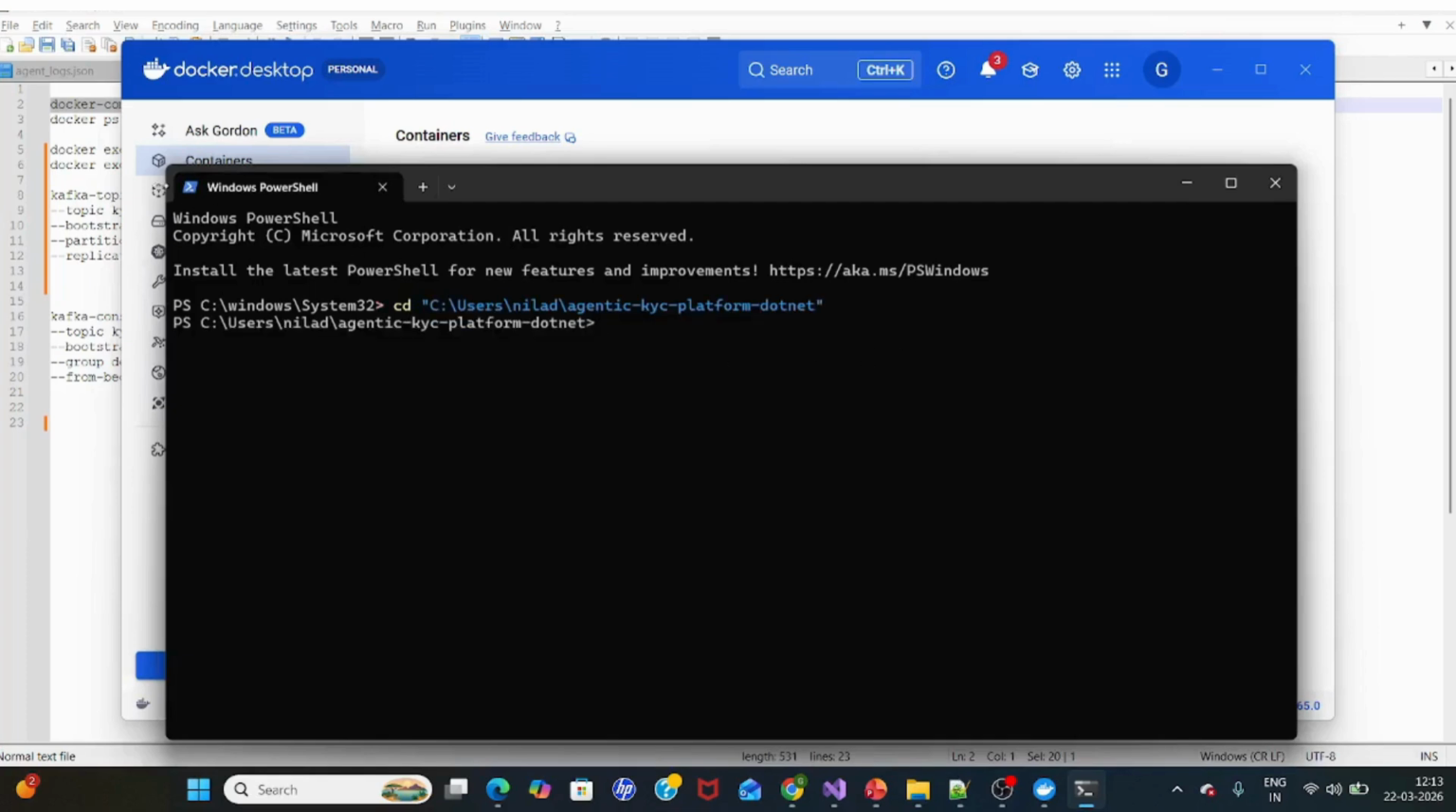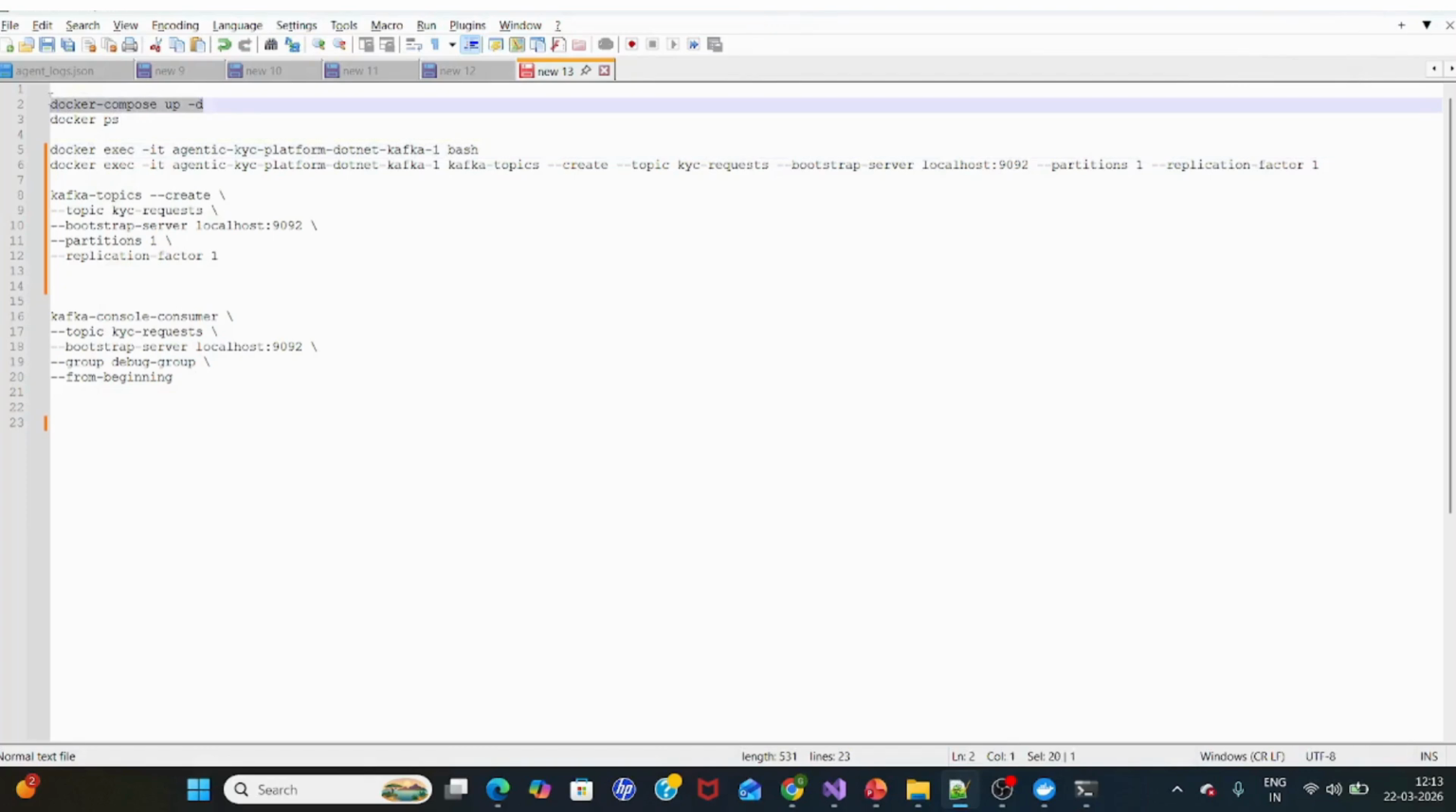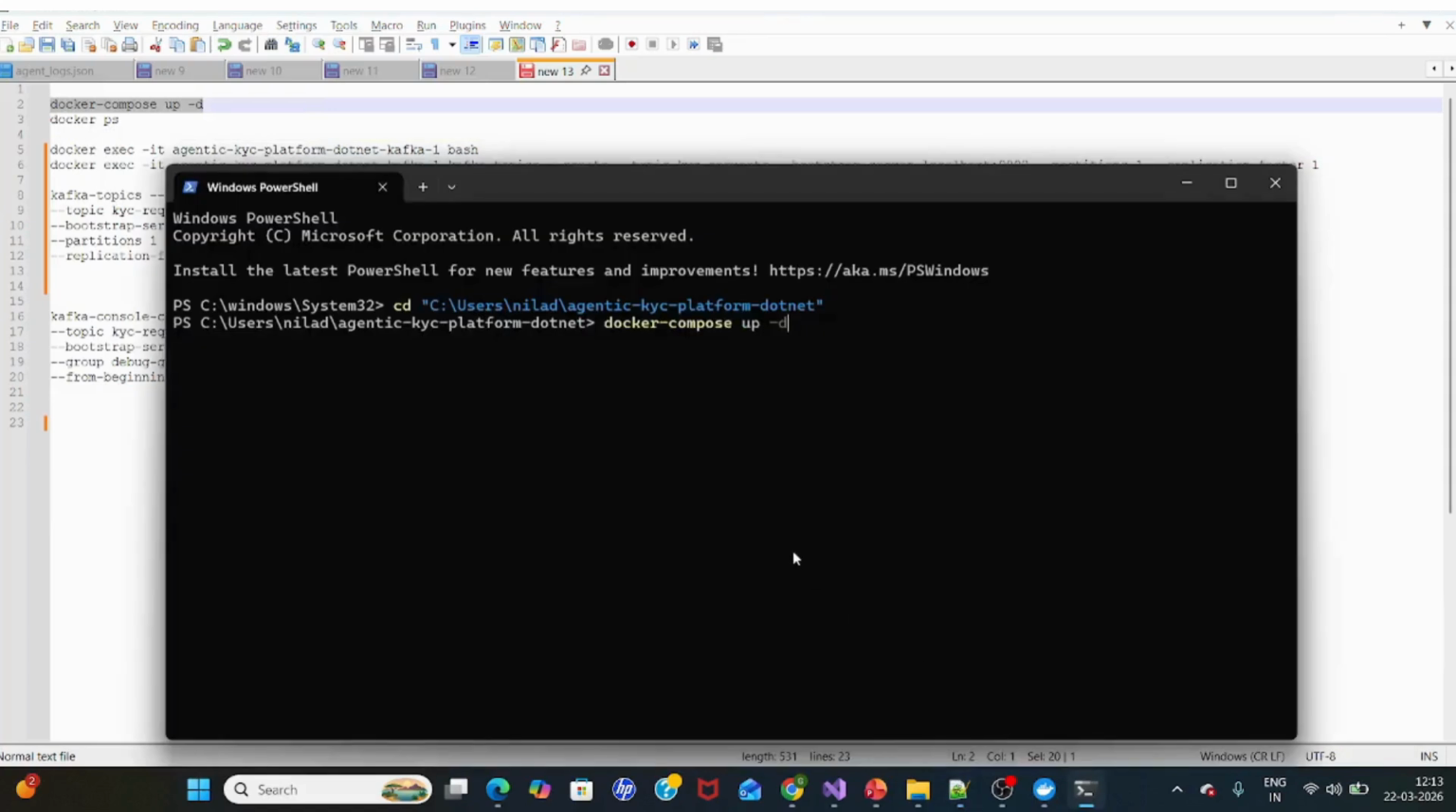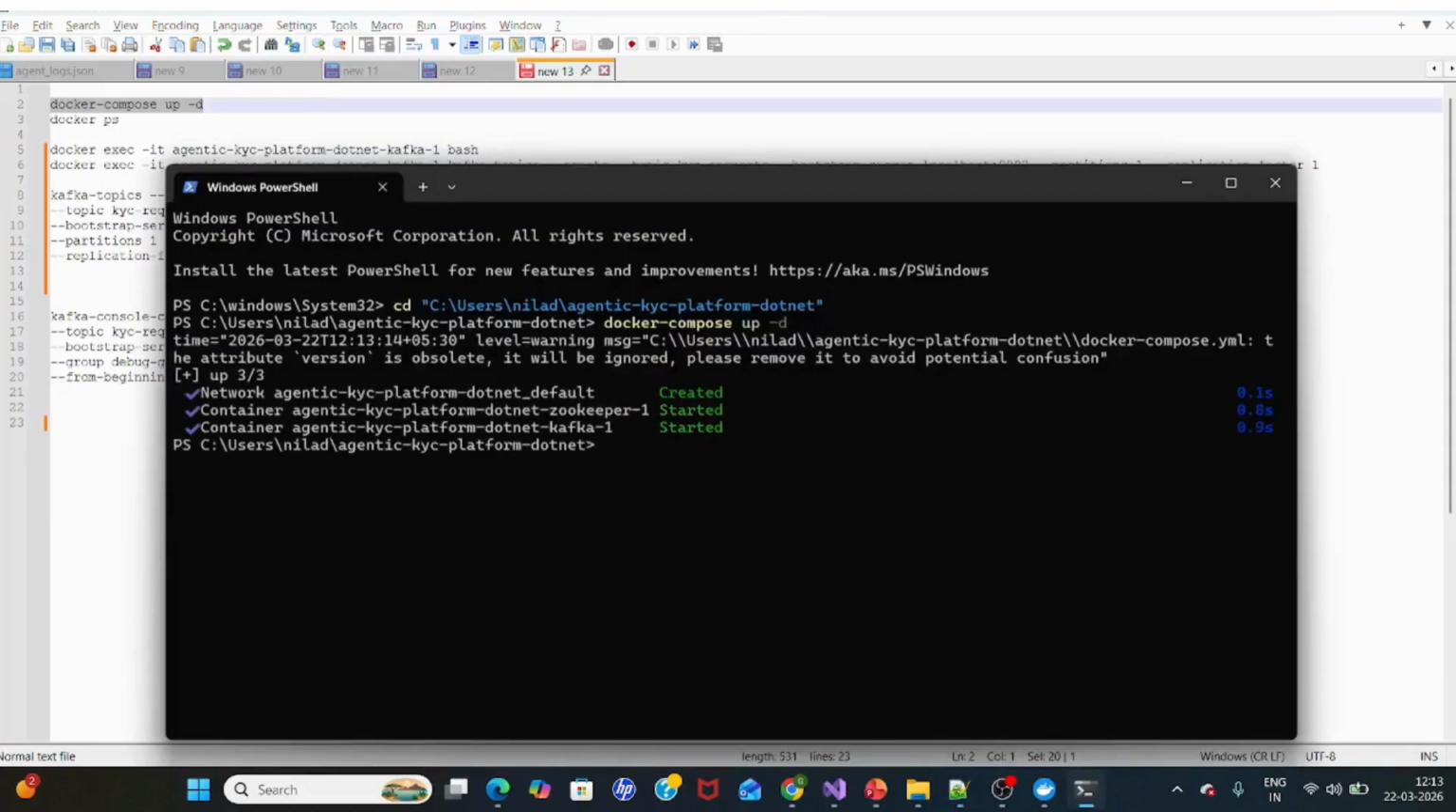So we are inside the project path. Then we will run this Docker compose. So now it is creating. See, you can see that .NET, Zookeeper, Kafka are all being created. The reason is this docker-compose.yml file has been added into the project.